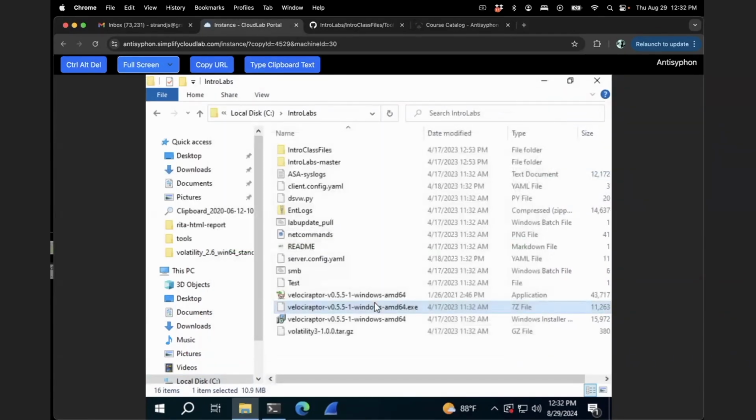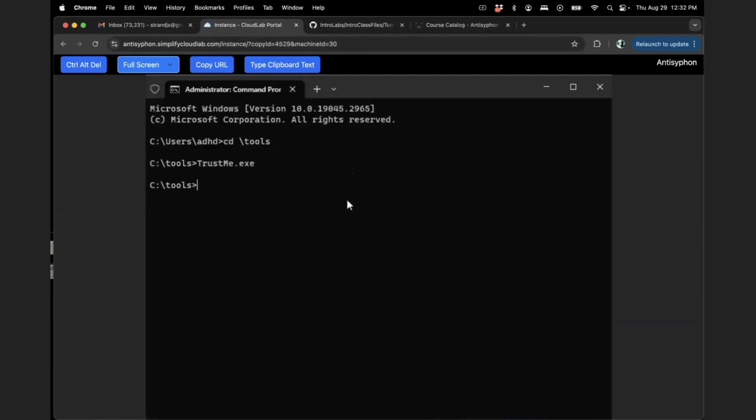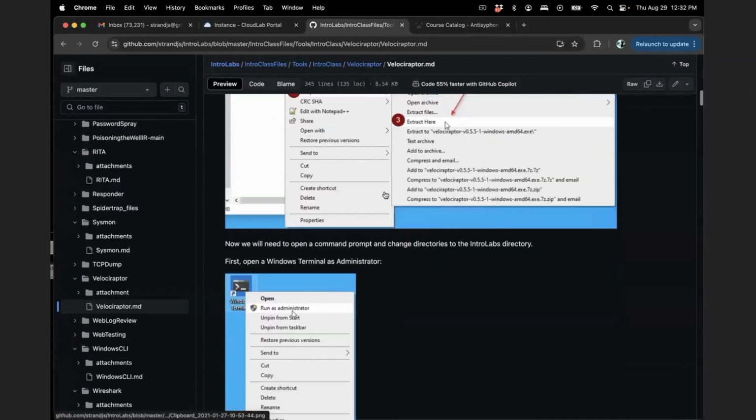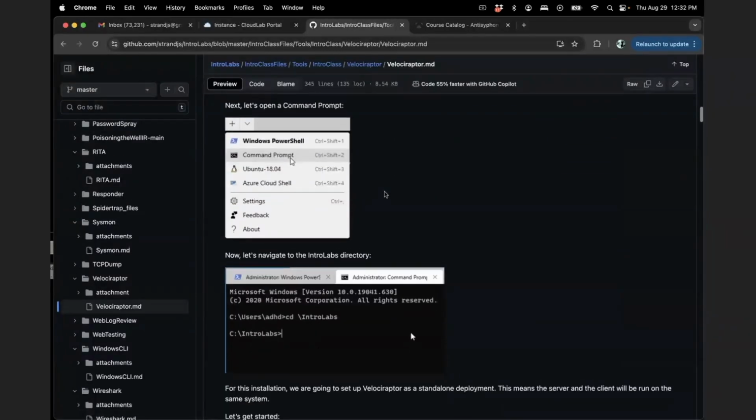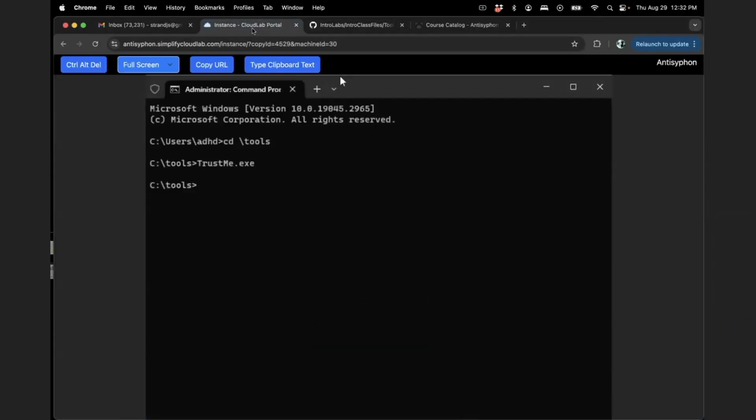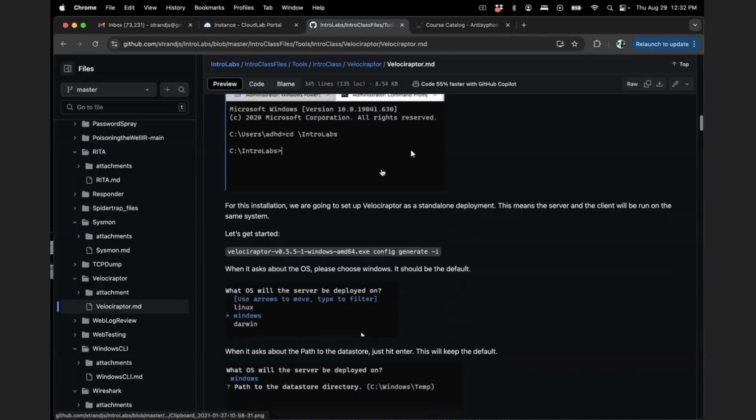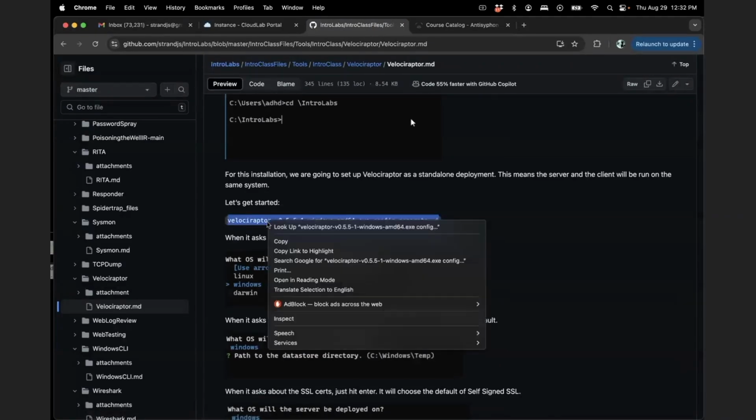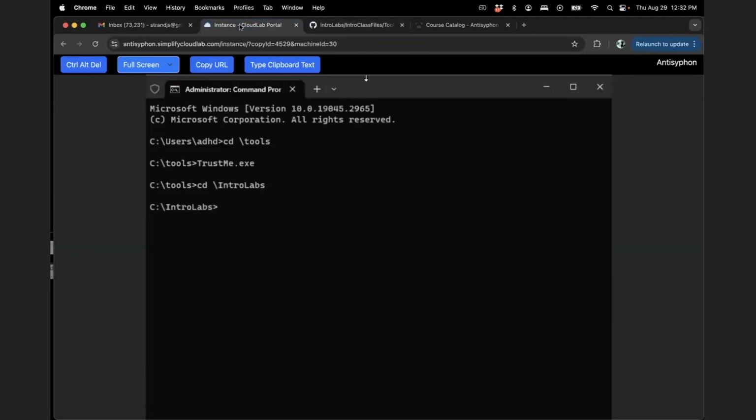Yes to all. There we go. Now we have the Velociraptor executables in place, which is awesome. So now we can continue on the instructions. We're going to open up a command prompt and CD into the intro labs folder. Then we're going to start the process of installing Velociraptor by creating the config. This creates the server config, and then we will generate client configs next.